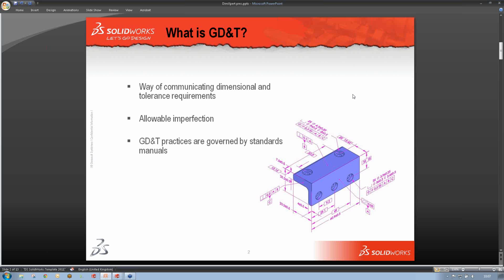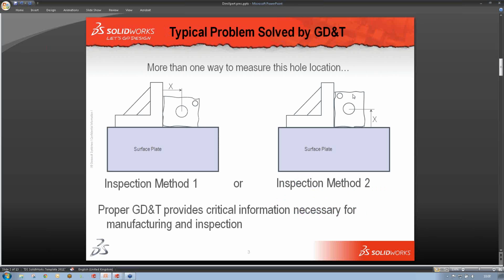Today, I must be honest, most designers do tend to just stick with the plus-minus coordinate tolerancing. I'll have a quick discussion on why one is better than the other. So we'll see that in a second. But just so you're aware that these practices are all governed by standards and manuals. So you're probably all familiar with BSI standards or the ISO standards for geometric dimensioning and tolerancing.